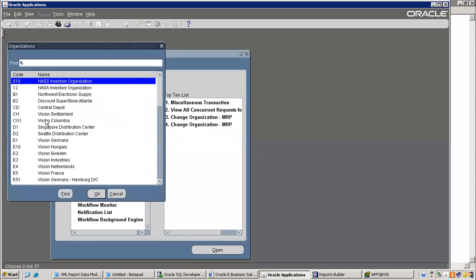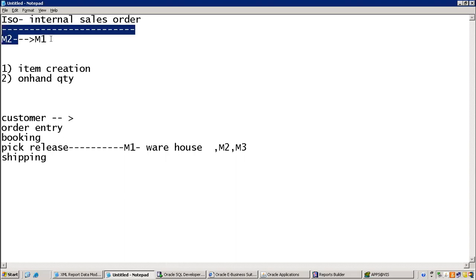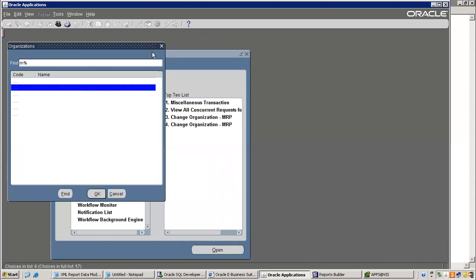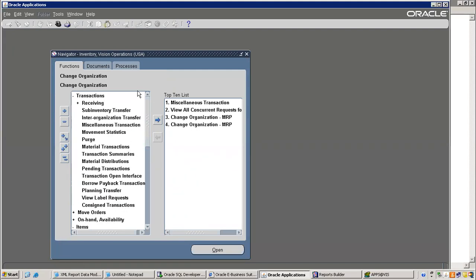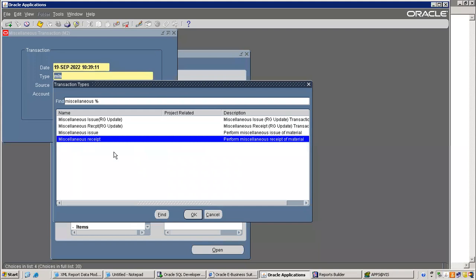Then what should I select here? That's what I'm saying: we are transferring from M2 to M1, so we should have a quantity in M2. Finally, M1 will come into the picture. So M2. Then there is an option here, Transactions and Miscellaneous Transaction. Then there is a Miscellaneous Receipt here.